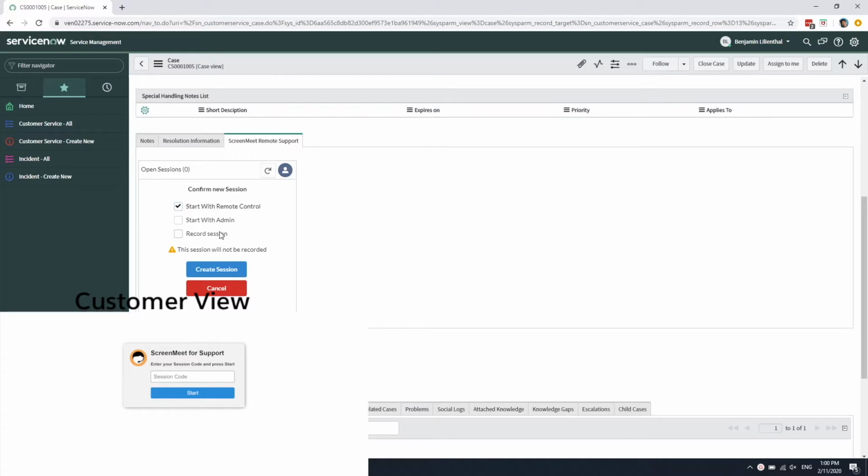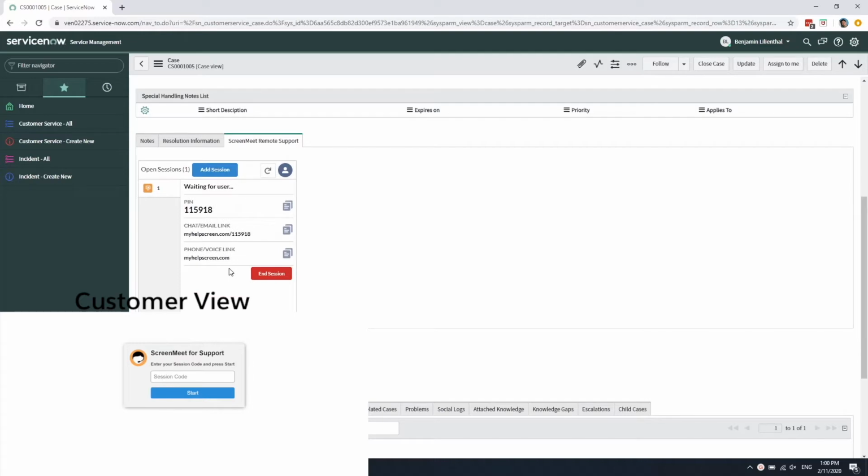Let's go ahead and create a new session and guide your end user to myhelpscreen.com, or you can share out this URL. If they go to myhelpscreen.com, they're going to input a 6-digit PIN. It's going to be 115918. This will be a new PIN each and every time, and we prompted a small download. Once the support session is complete, that file will auto-delete from the remote device.